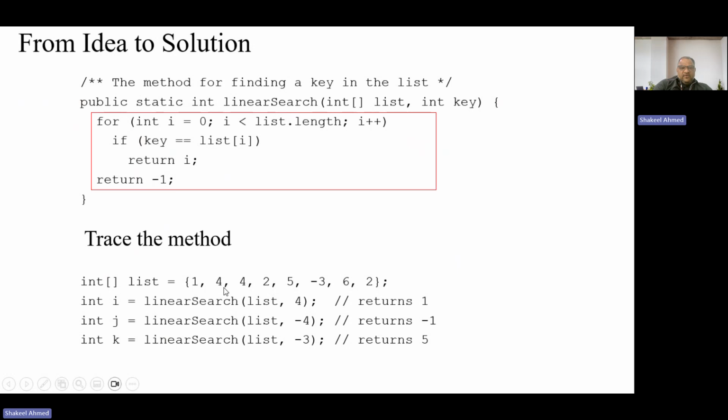Here you have a list. Now I want to search with a linear search and get the answer in an integer i, equal to calling the method linear search. What is the list that you have, the list that I give, and what is the element that you want to find out. The element that you want to find out is 4. So start from 0, 1. Yes, it will return 1. Now list again, -4 is the one. We keep on looking. It is not there, so it is returning -1.